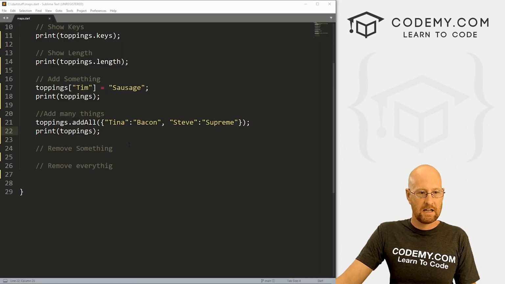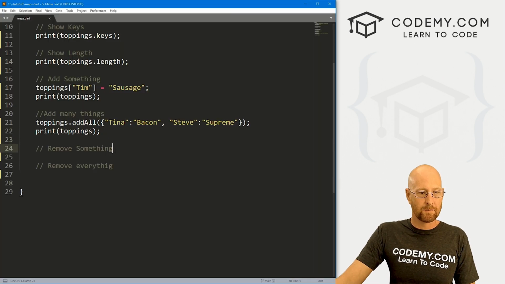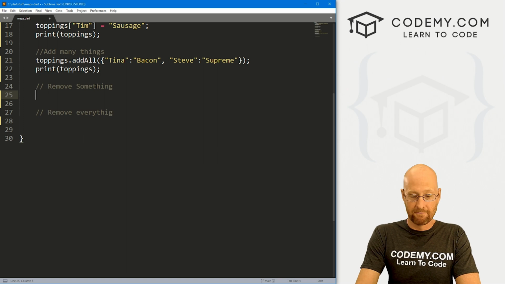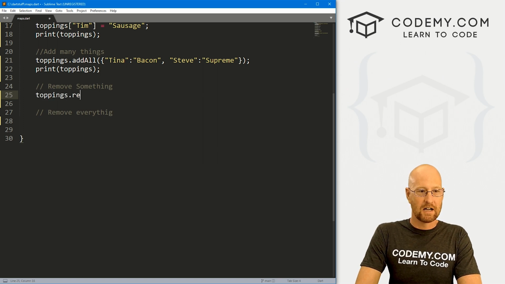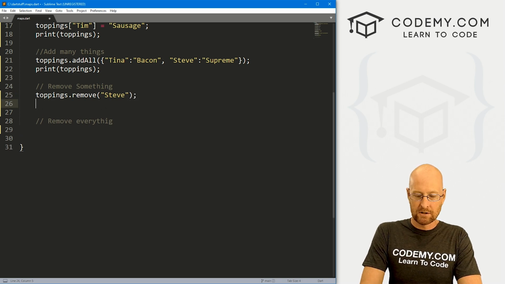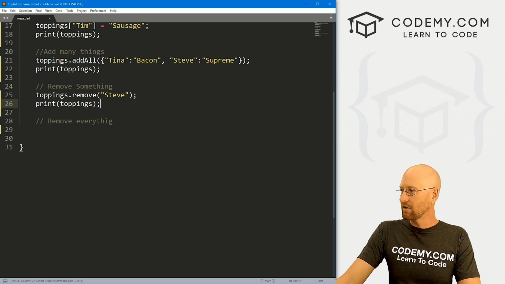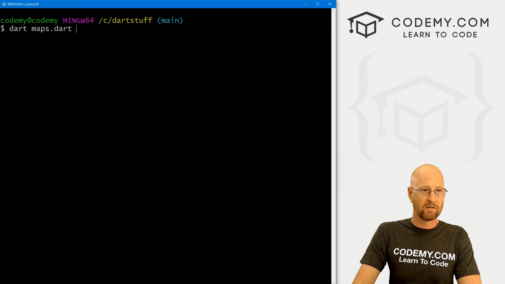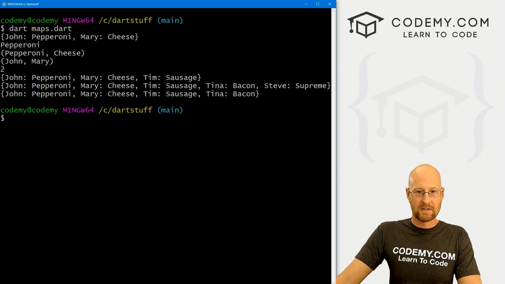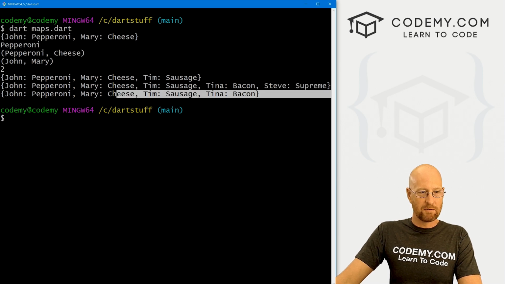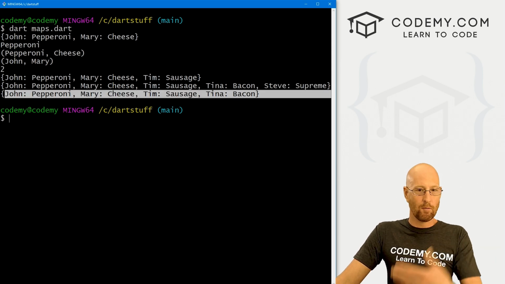So that's cool. If we want to remove something, we can do that using the remove function. So let's just go toppings.remove. And let's say we want to get rid of Steve. We just pass in Steve with quotation marks, and we can print our toppings just to make sure Steve was removed. Back over here, run this guy again. So here we see Steve, then we removed him, printed it out again, no more Steve.